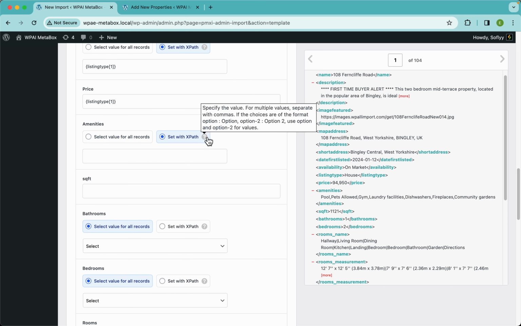So set this with XPath, and if you hover on the question mark, it will give you some instructions on how to use XPath values.